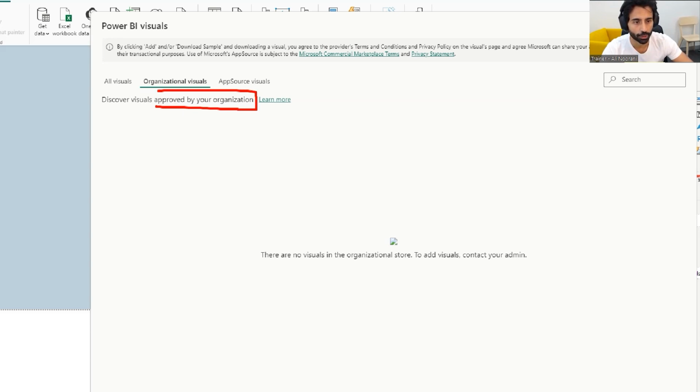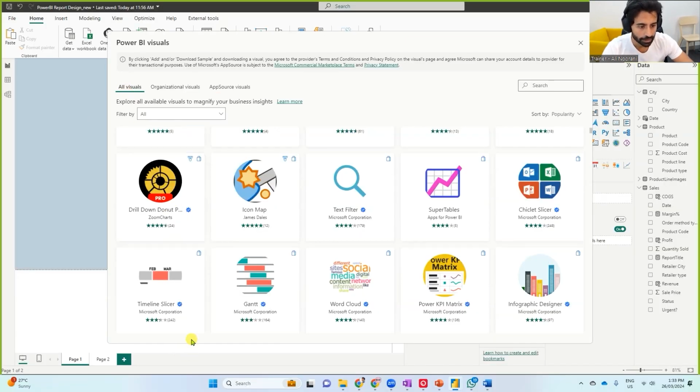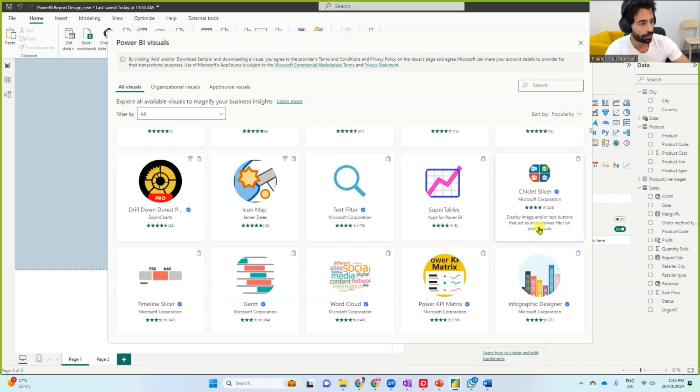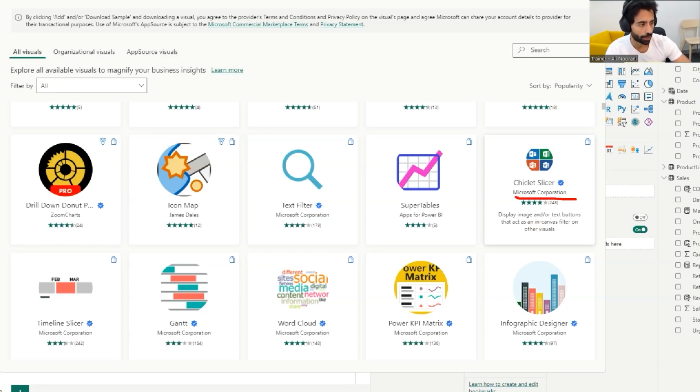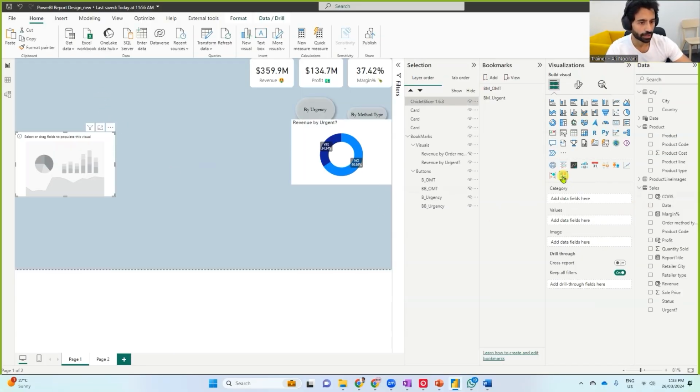In some organizations, you can only use approved visuals. In some, you can use other ones. See this, some of them are actually created by Microsoft themselves, so they would be the good ones. Some visuals are free, some are paid, some are freemium. Part of that is free, part of that is paid. So here we are using this chiclet slicer, which is created by Microsoft. Now click on chiclet slicer.